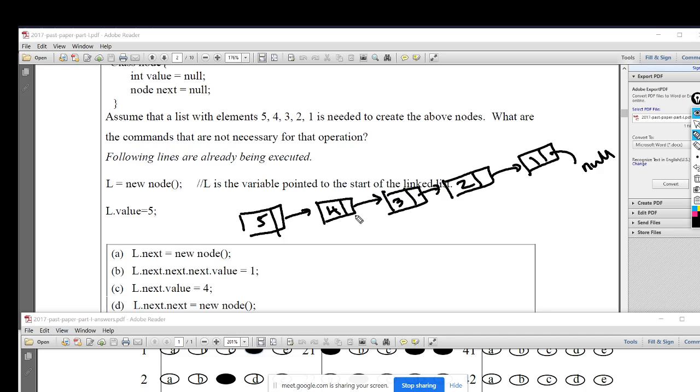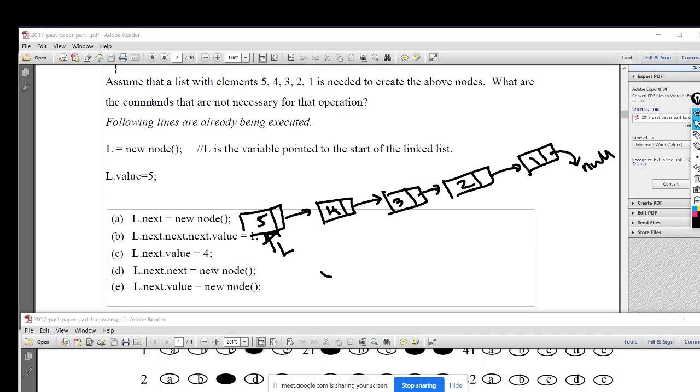The following lines are already created: L equals new node, so a new node is created and they call it L, and the value is 5. Now we want to create the other nodes, like 4, 3, 2, 1, etc. Now let's see the possible answers. What they ask is which are not necessary for the operation. That means we want to find the illegal or unnecessary statements.